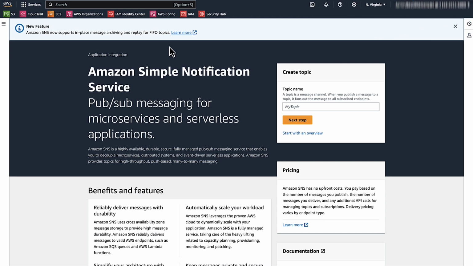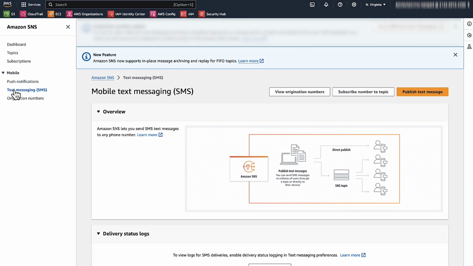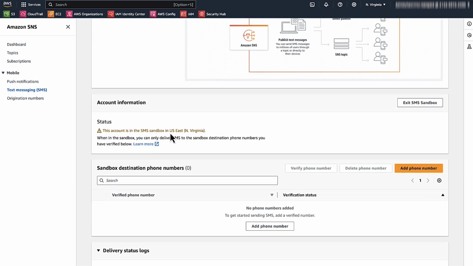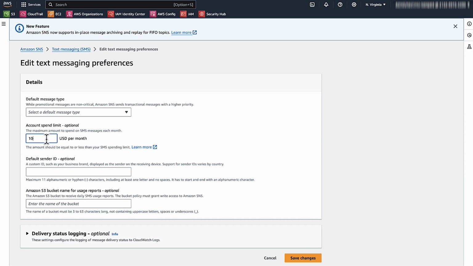Navigate to the SNS console. Select Text Messaging. Click on Edit Preferences under Delivery Status Log. Change the value for your account spend limit to the new value you requested. And now save the changes.